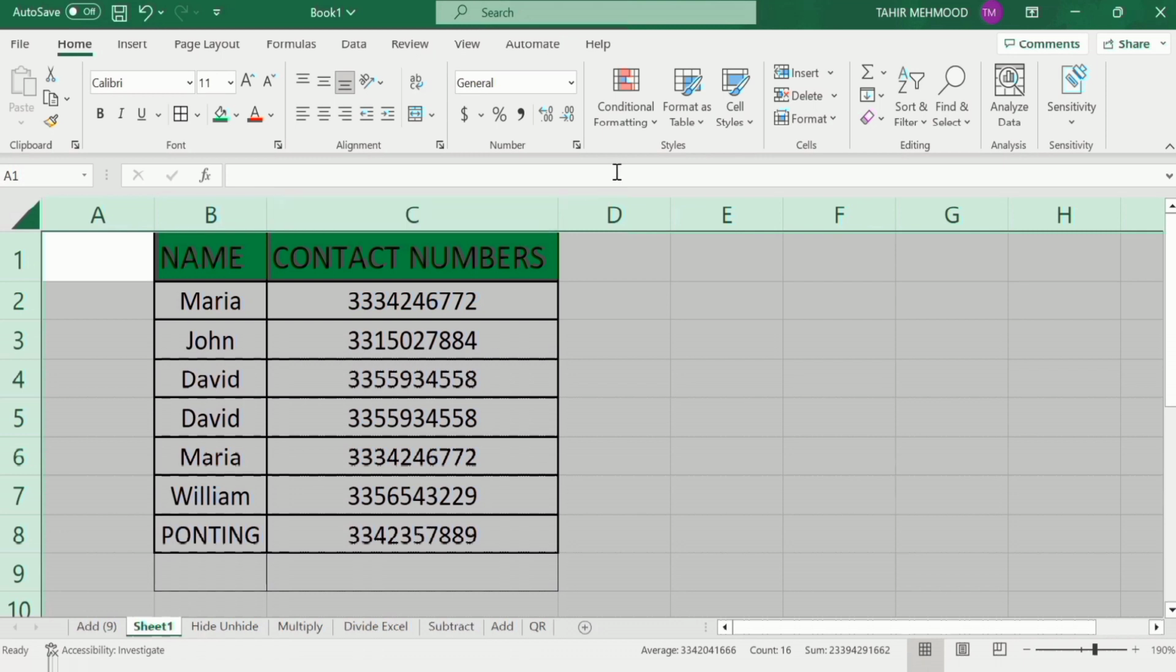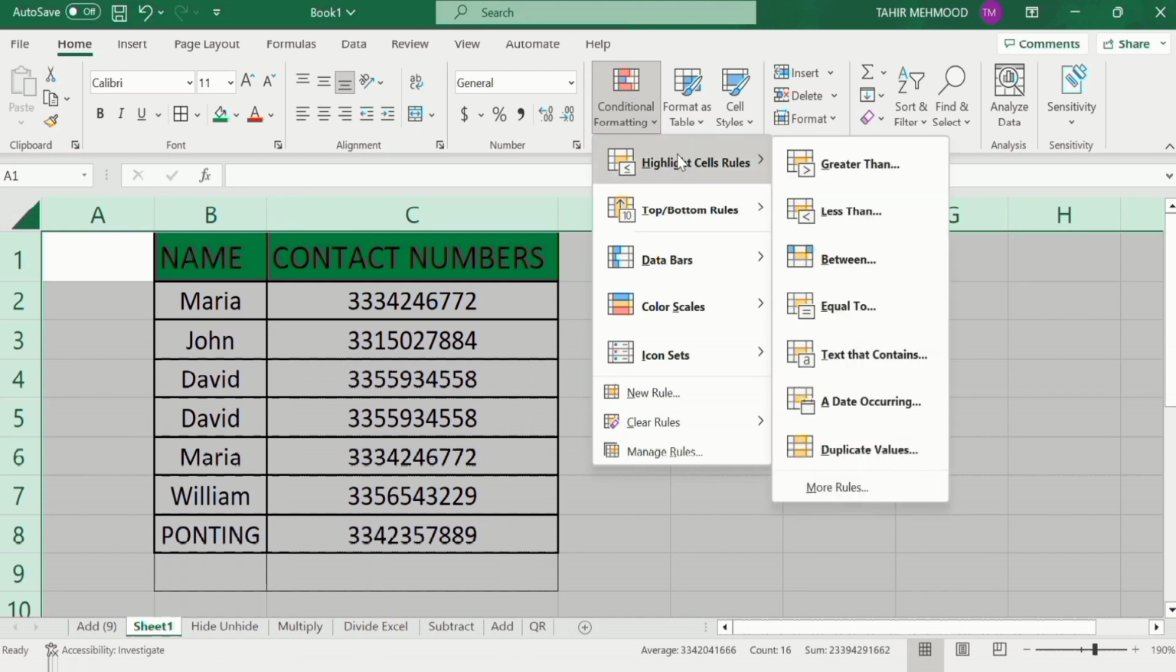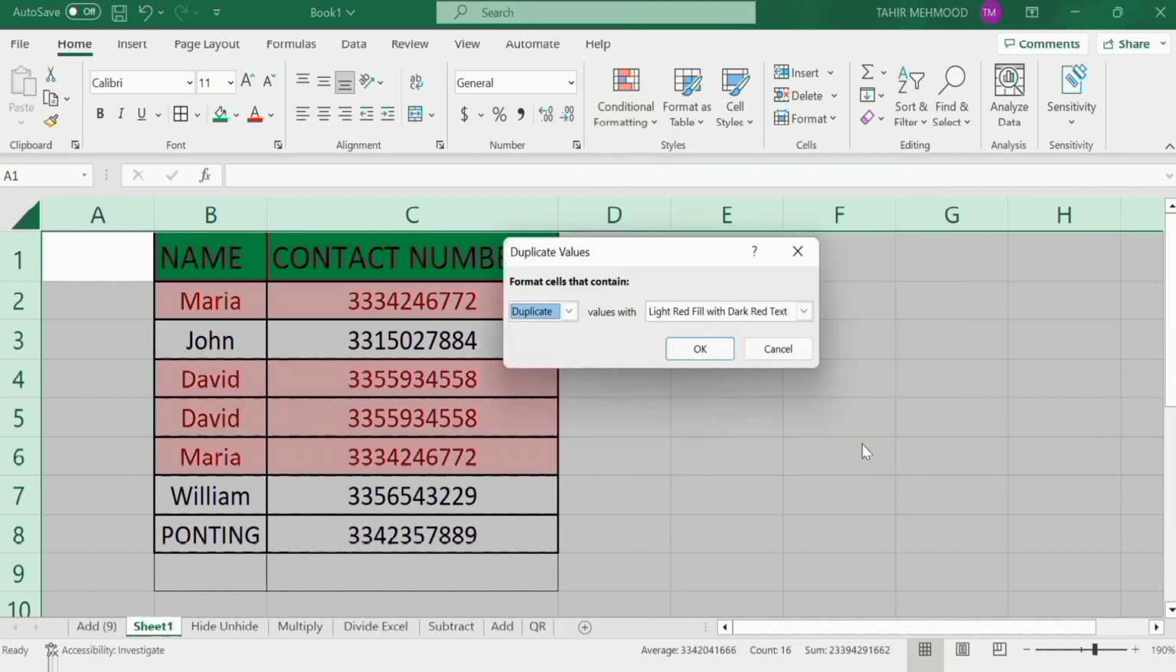To find duplicates, you will find the option of conditional formatting in styles. Click on this conditional formatting. And the first option is the highlight cell rules. Click here and you will find different options. You will select duplicate values. Click on it. Now you can see here these are all the duplicates.